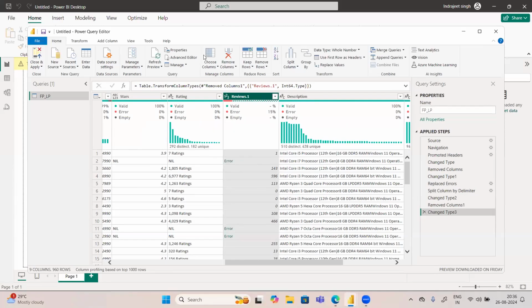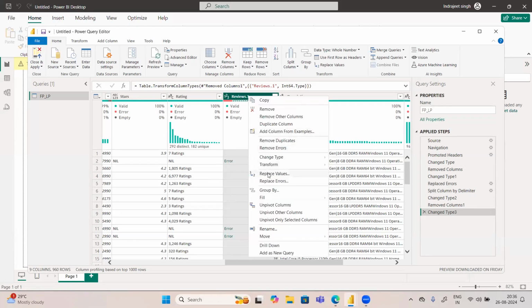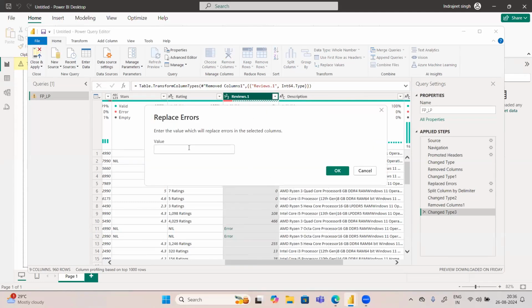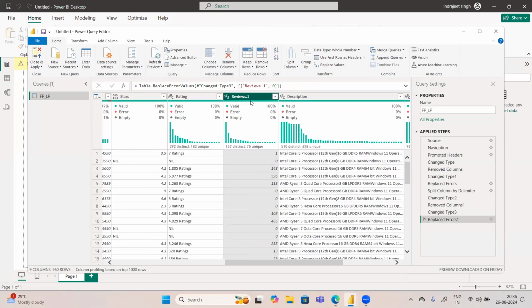So we know why we are getting the error, because the data is there. The null was there. So now let's try to replace the null with 0. Null means we don't have any row review, right? So we can replace that with 0, right? Right, guys? Yes. Replace error. We will replace with 0. Okay, let's rename this also.